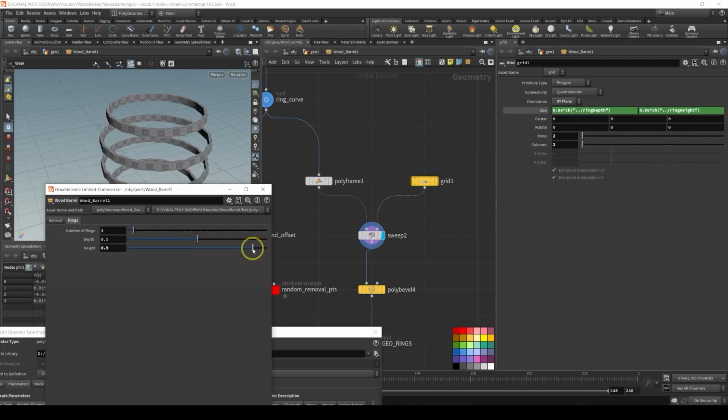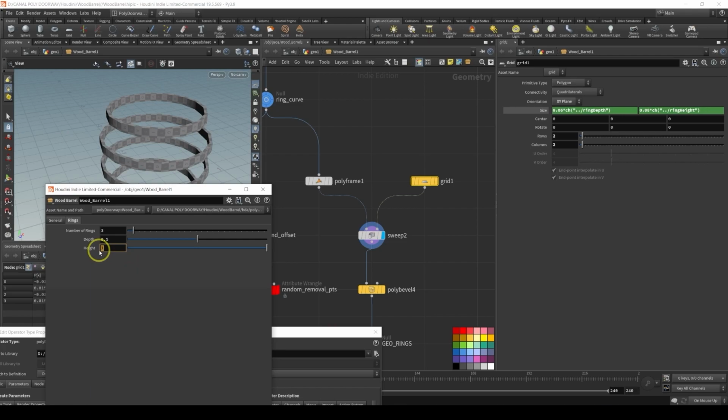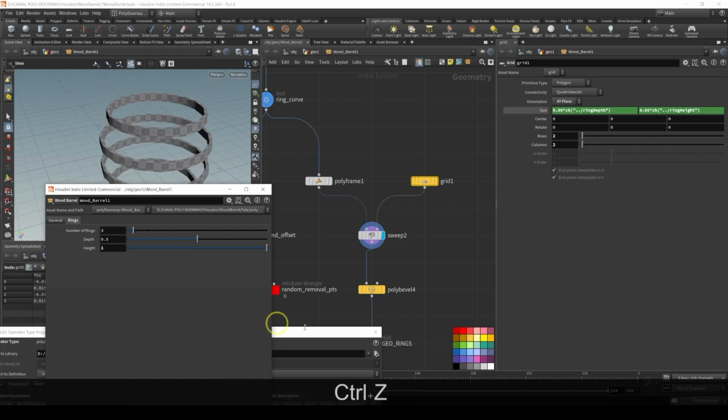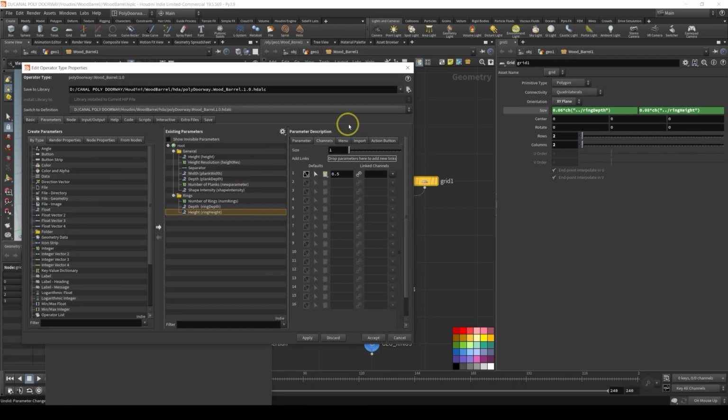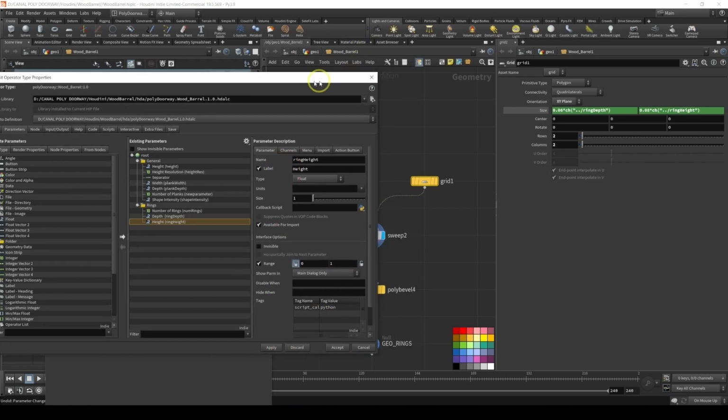And we have a slider that controls the height too. And here I can put a bigger value than 1 because I didn't lock the maximum value. Nice.